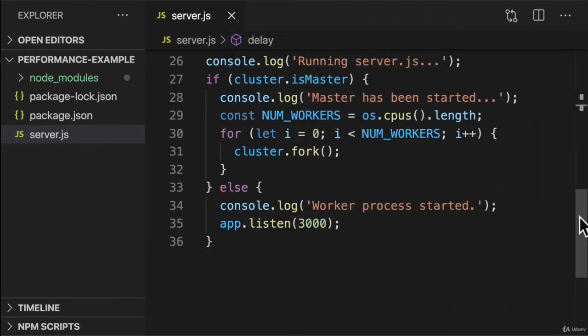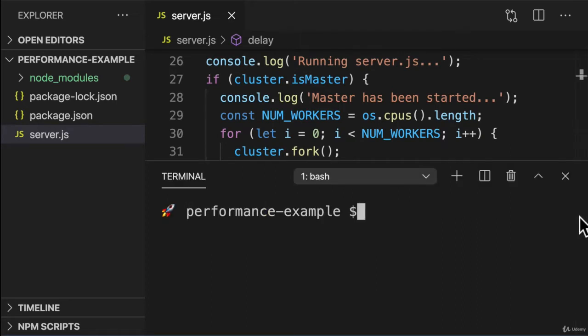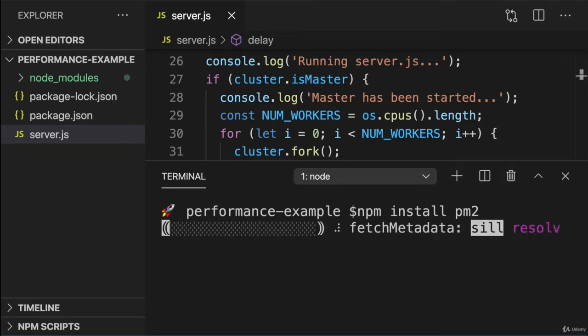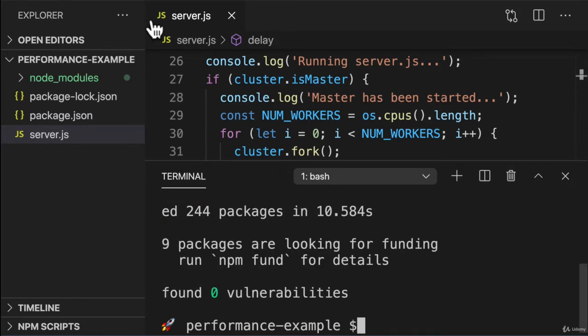Alright, PM2 is on npm, so to install it, in our terminal, we can do npm install pm2. Now, I suggest you include PM2 in your dependencies by saving it to your package.json, just like we do with all of our other dependencies. So I'm going to install PM2 as a local package in our performance example folder. It's not a development dependency because we'll be running our node server with PM2 in production.